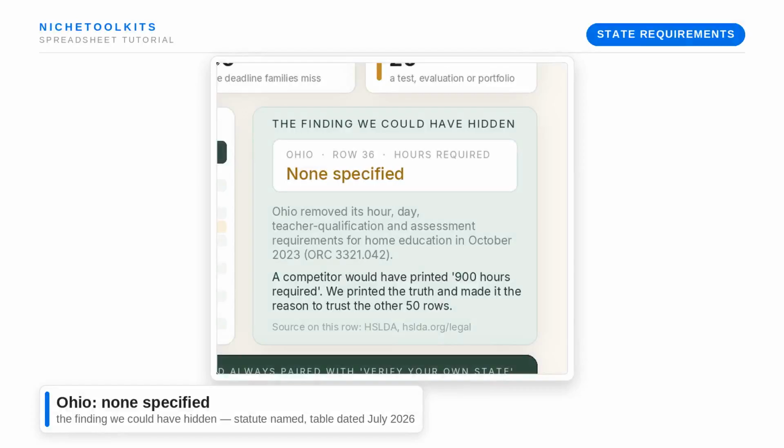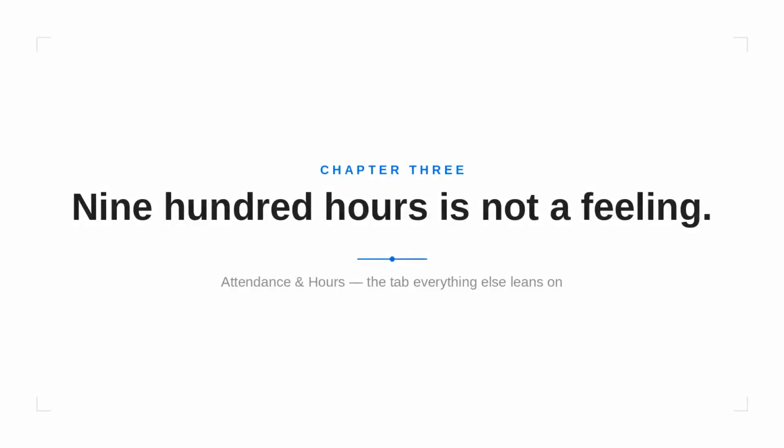Ohio is the example. It removed its hour, day, teacher qualification and assessment requirements for home education in October 2023. The table records that, names the statute, and year setup explains why this family still holds itself to 900 hours anyway. The table is dated, it is reference only, and it is not legal advice. Verify your own state.